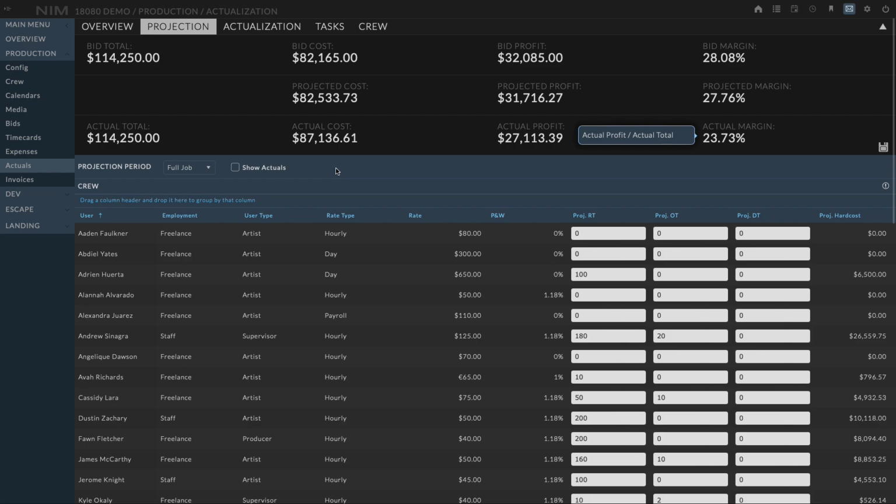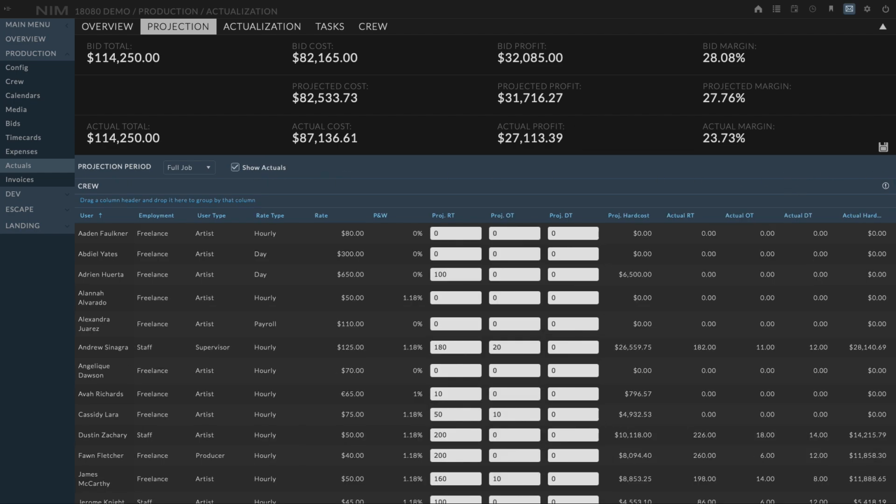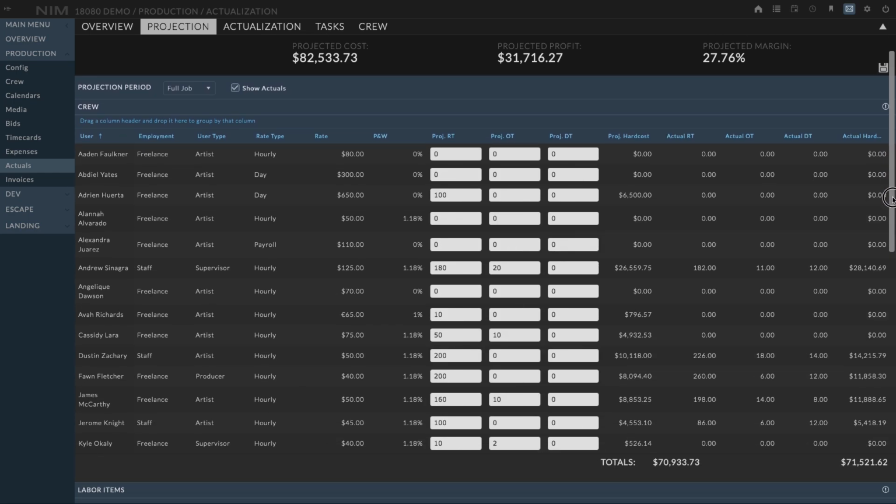Now, during the course of our job, we can click the Show Actuals checkbox to view our running actuals as compared to our current projections. Here we can see we projected 180 hours of regular time, 20 hours of overtime, and no double time, for a total projected hard cost of $26,500. Based on our actuals and the time cards entered for that user, we can see that there were 182 hours of regular time, 11 hours of overtime, and 12 hours of double time, totaling $28,140, just slightly over our projected costs.